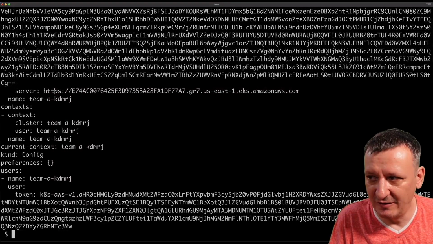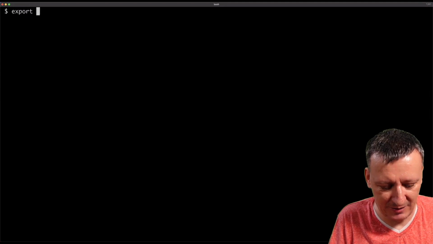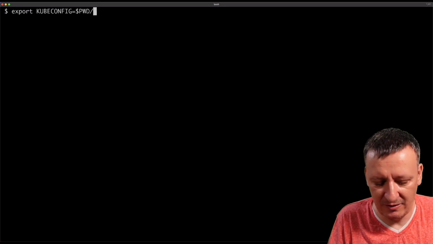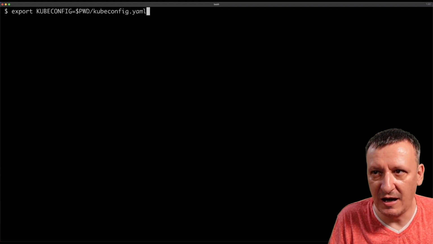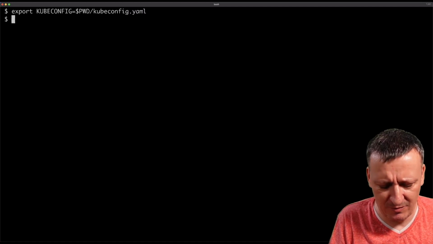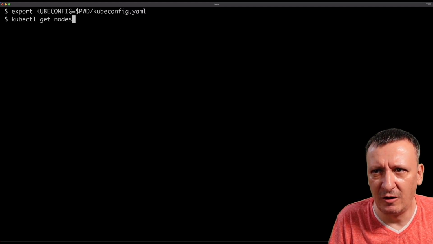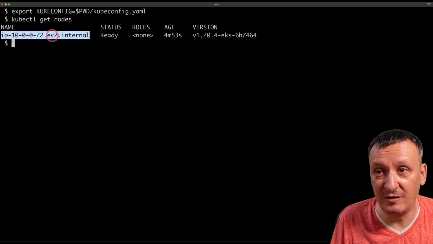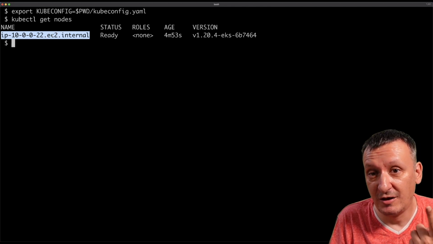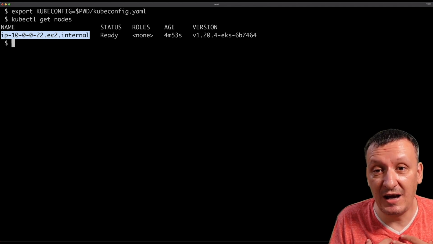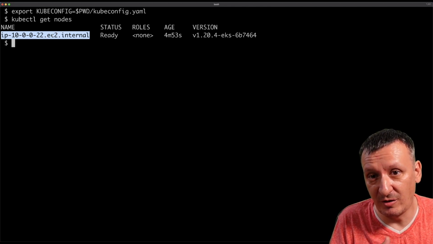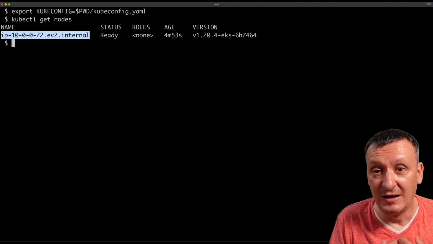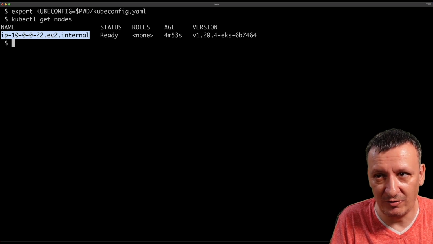And if you don't believe me, let's do this. Export KUBECONFIG equals whatever is the current directory in kubeconfig.yaml. And now I will do something like kubectl get nodes. There we are. This is an AWS node because I specified that the minimum number of nodes should be 1. And when I say I, I as ops specified that as the default value, and I as dev did not change the default value to something else.